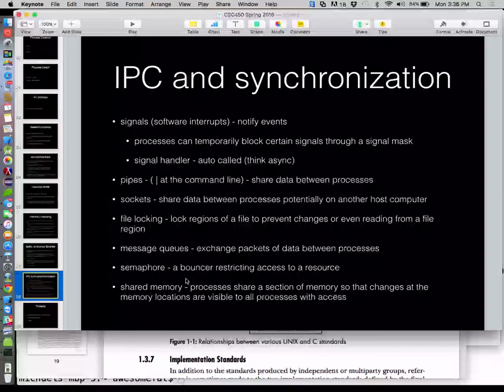Okay? Message queues exchange packets of data between processes. This kind of works like a mailbox. So you have a place where we just throw the message and other people can come in and check the message. Semaphores, this would be a synchronization tool.